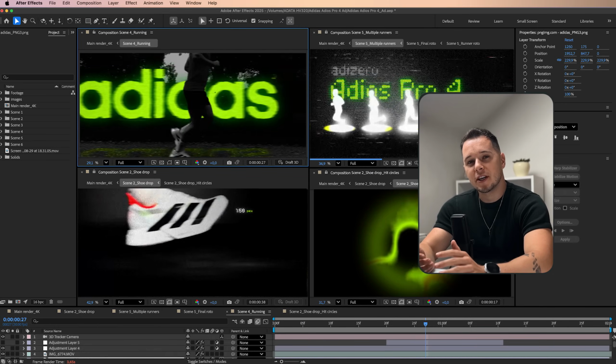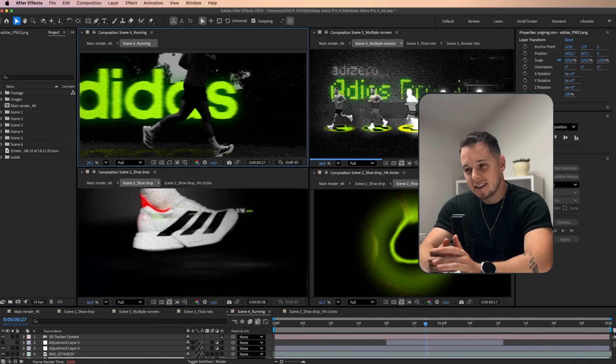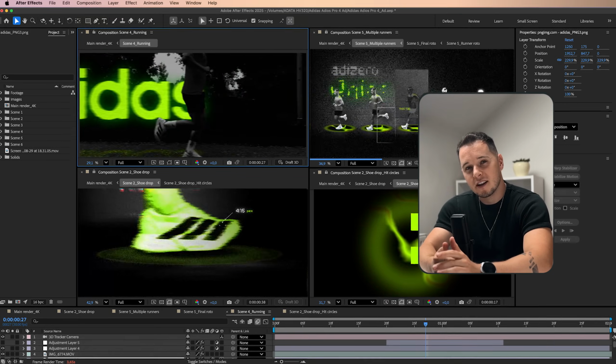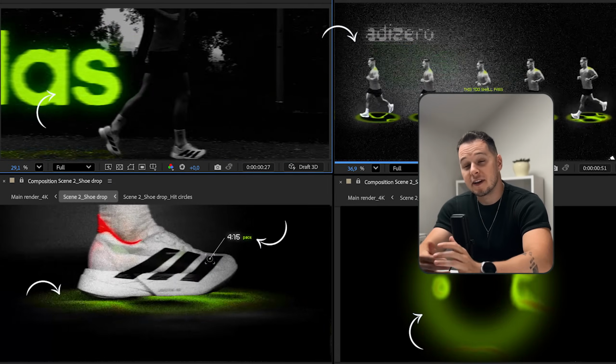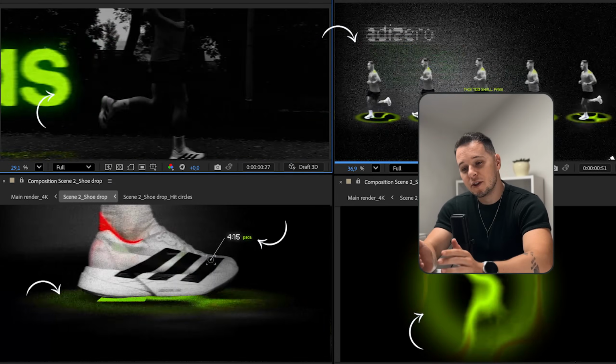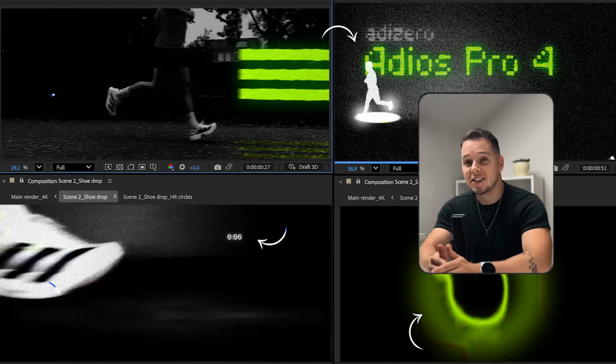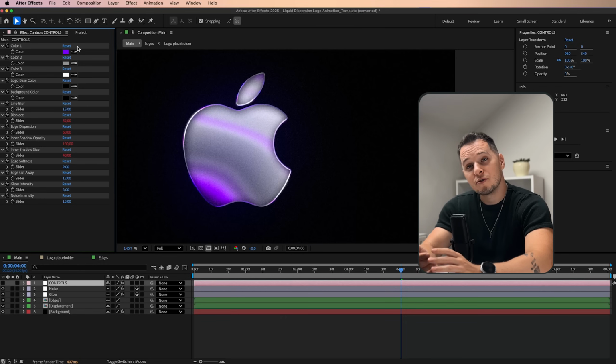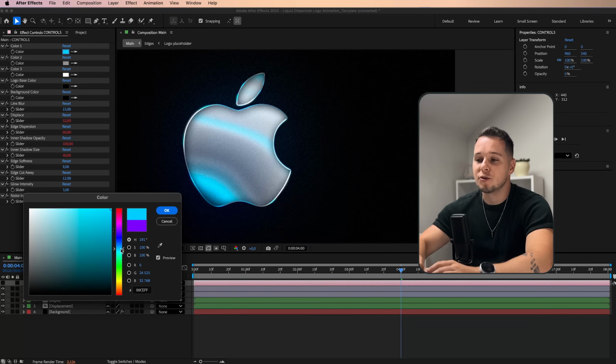Do you ever work on a project, you spend multiple hours on it, and suddenly you realize that you need to change a color which is applied throughout like 20 different compositions? Which means that you need to go into each and every comp and change it manually. But there is a very easy workaround to avoid this time-wasting nightmare. And that is using one global panel to control everything.